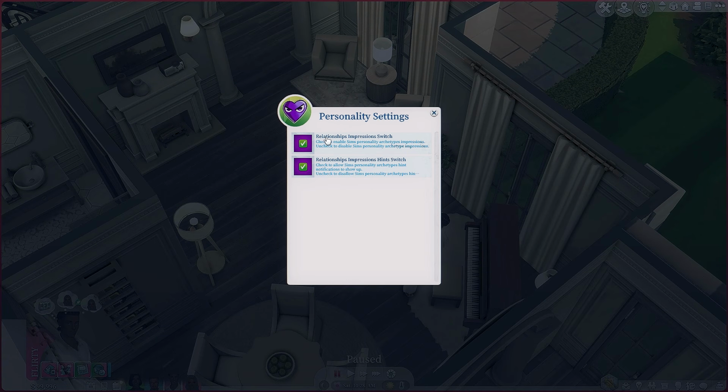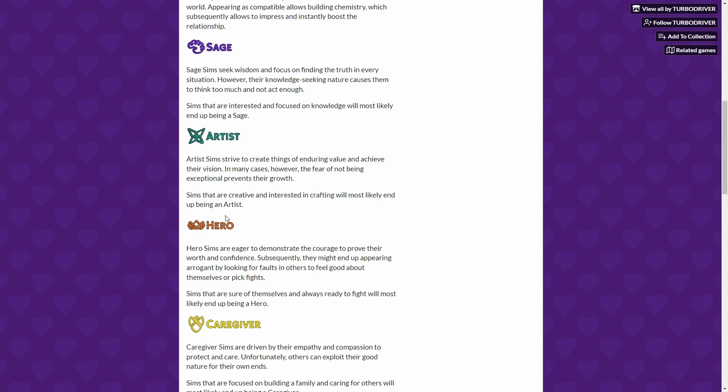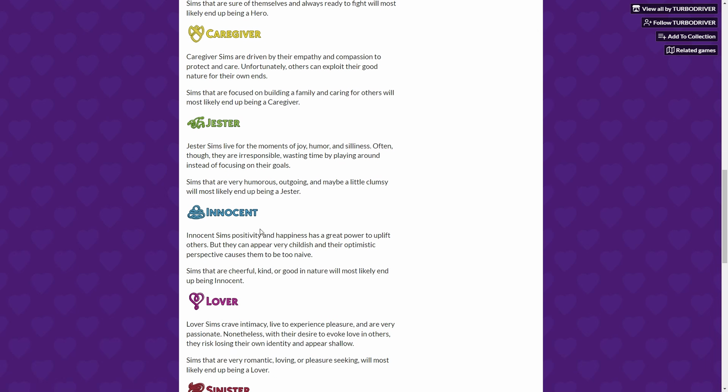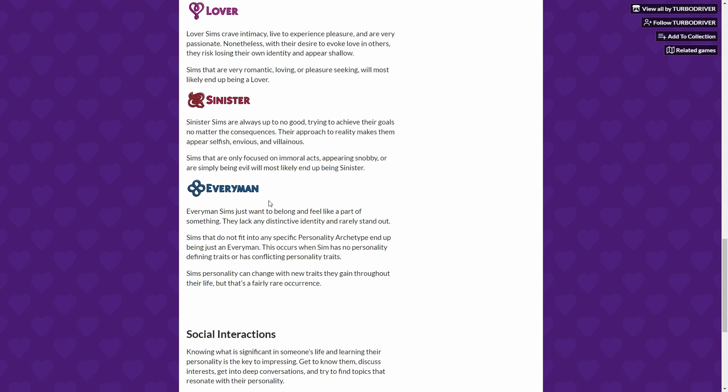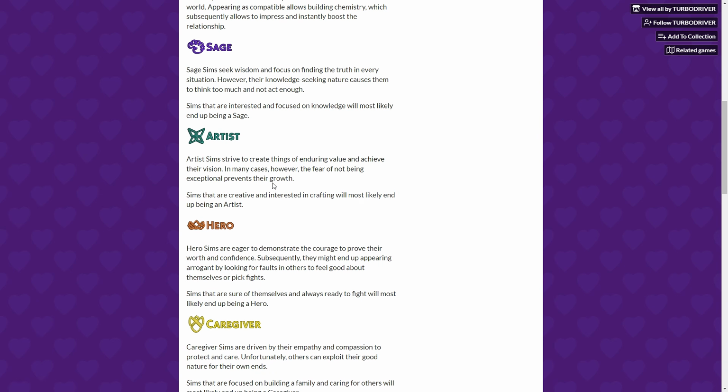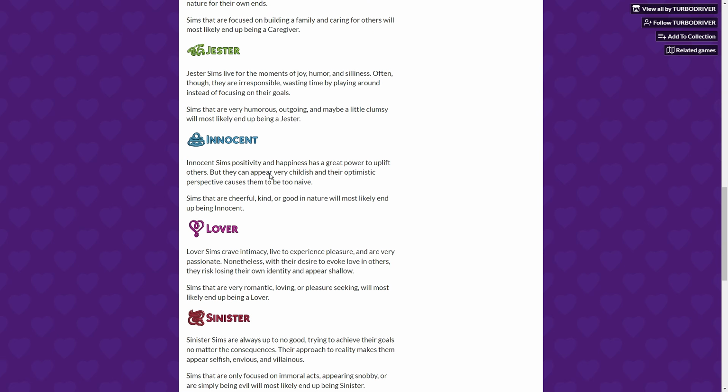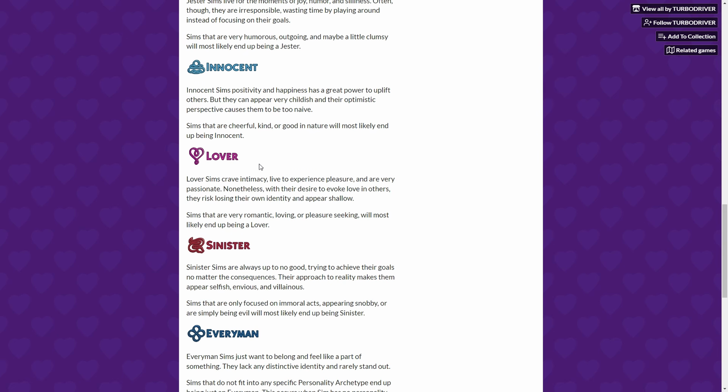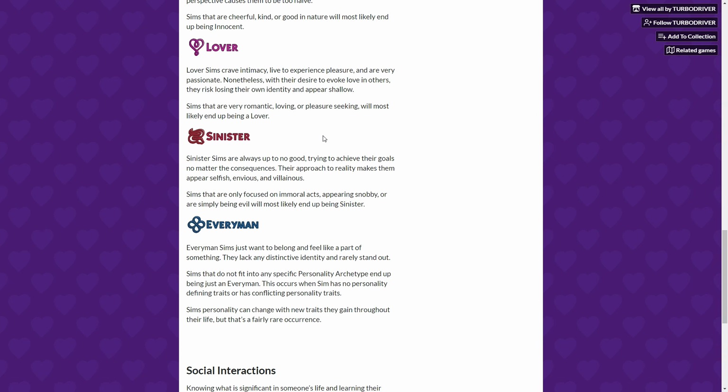Moving on to personality settings, I have these both turned on, and this gives your Sims different types of archetypes. And here are those archetypes. You have sage, artist, hero, caregiver, jester, innocent, lover, sinister, and everyman. Based on your Sims' archetypes, this will determine how they interact with other Sims. So if you have a lover Sim, these Sims are more likely to autonomously engage in romantic interactions. If you have a sinister Sim, they'll autonomously engage in mean interactions.